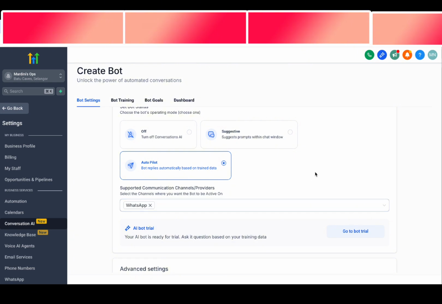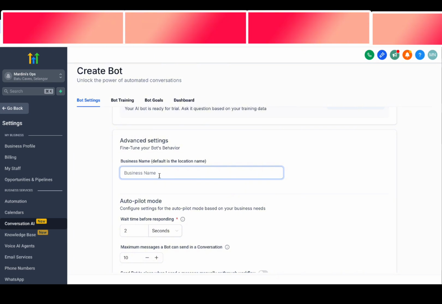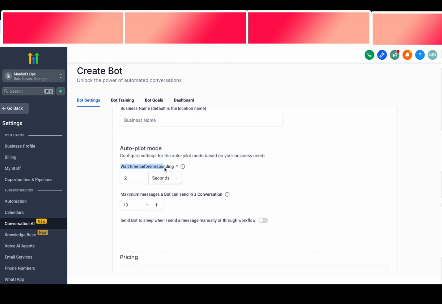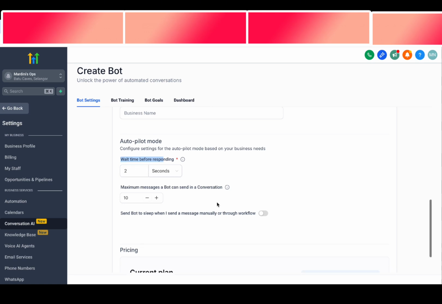Bear in mind that in order to use WhatsApp on Go High Level, you have to pay an additional fee of $10 per month. Here you can just insert your business name. Then there are some additional settings that you can configure, for example, the wait time before the chatbot responds to the leads. I'm just going to leave it at 2 seconds.